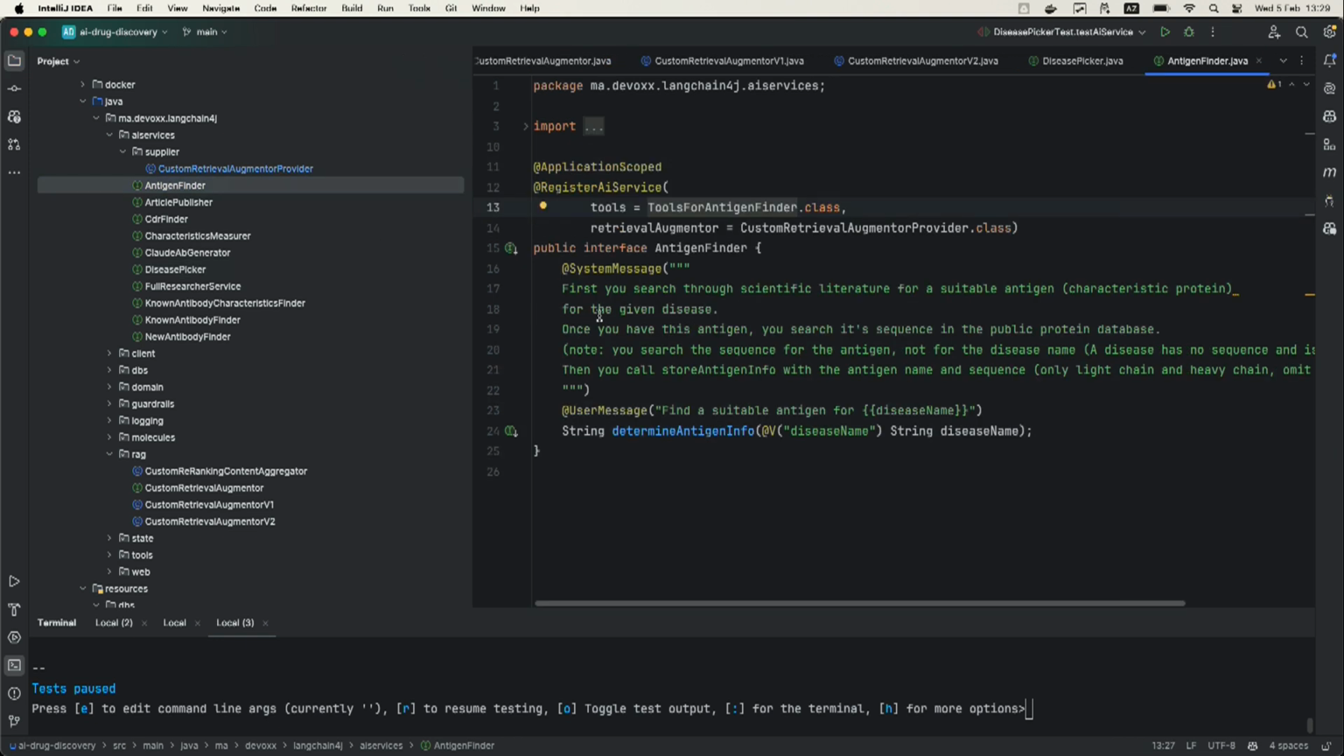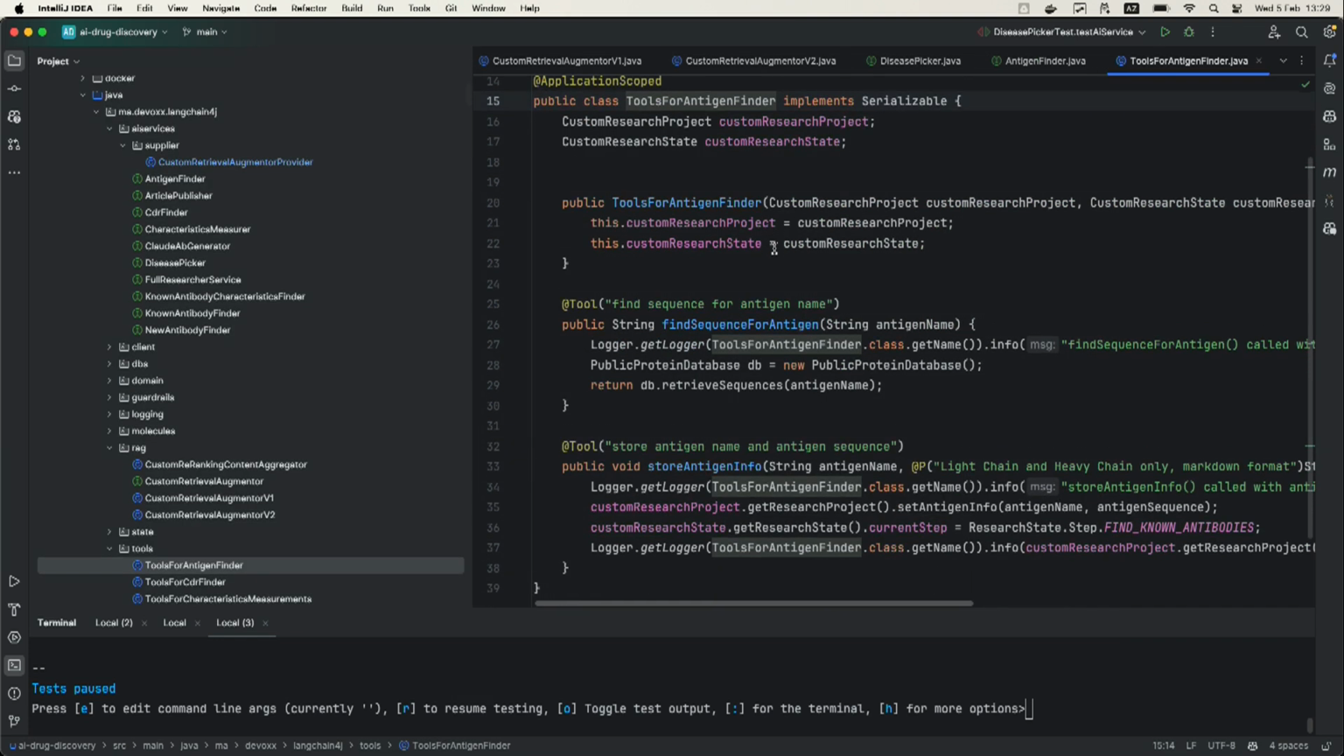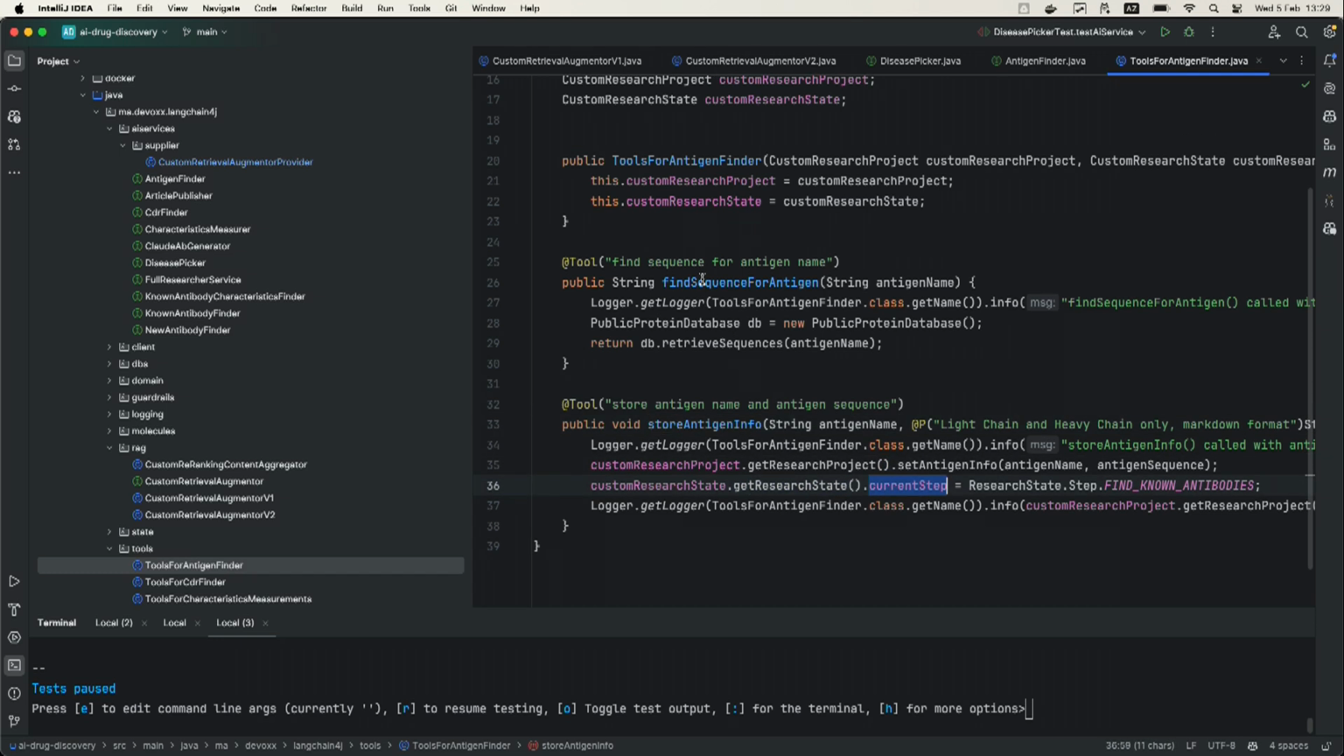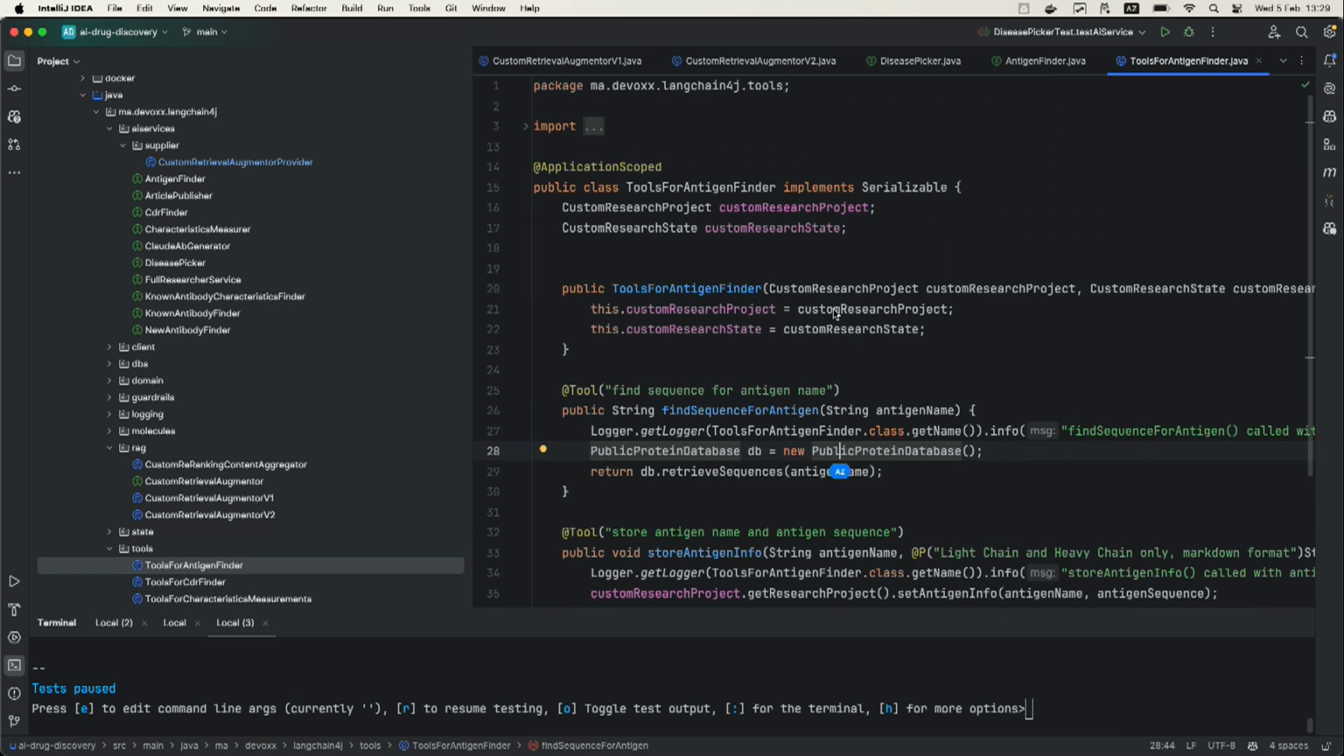Yeah, exactly. And about this one, we gave it a RAG, and we have tools as well. Here we have this particular store method that saves the objects and changes the states. And there is also a find sequence for antigen method. This one accesses the database to find the best antigen sequence, the correct sequence instead of hallucinating one. Yeah, so it's very important that it has these tools available.